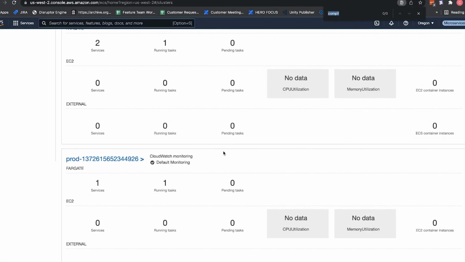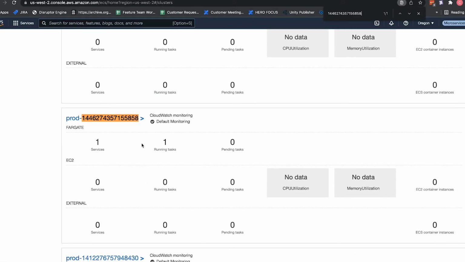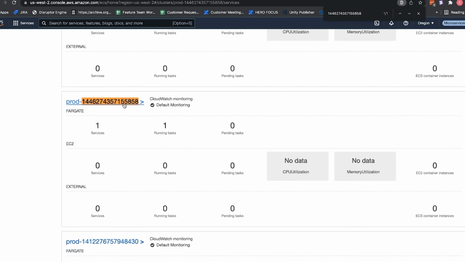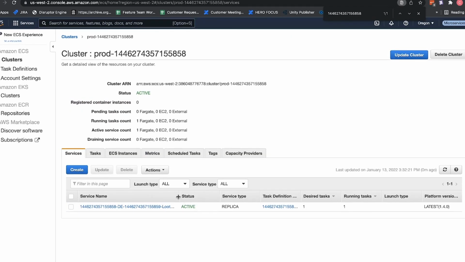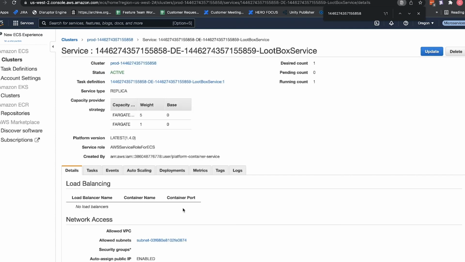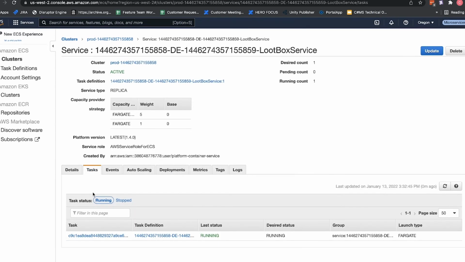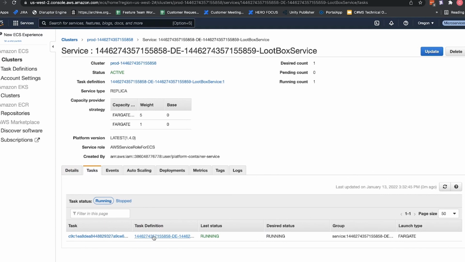So let me come back to Amazon and just search for that. Great. So here's my virtual private cluster. If I take a look at this, I can see that I got one service for my loot box service. And if I dig further into that, we will see that we have a Fargate spot set up here with a weight balance of, if this service ever needs to scale up, we're going to prefer Fargate spot, but we'll always have one dedicated instance just in case there's not a lot of traffic to it. So we can see that we do in fact have one running task.